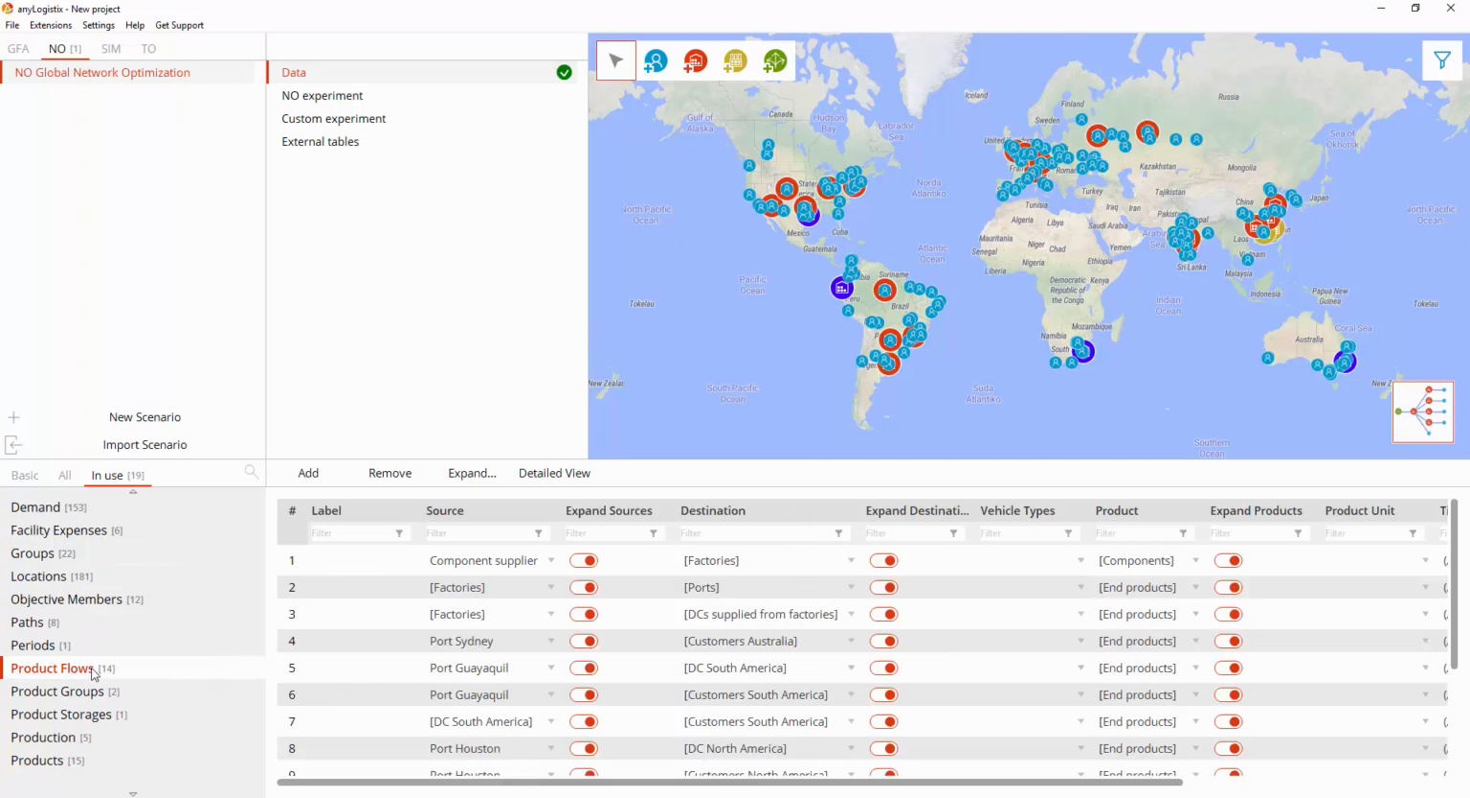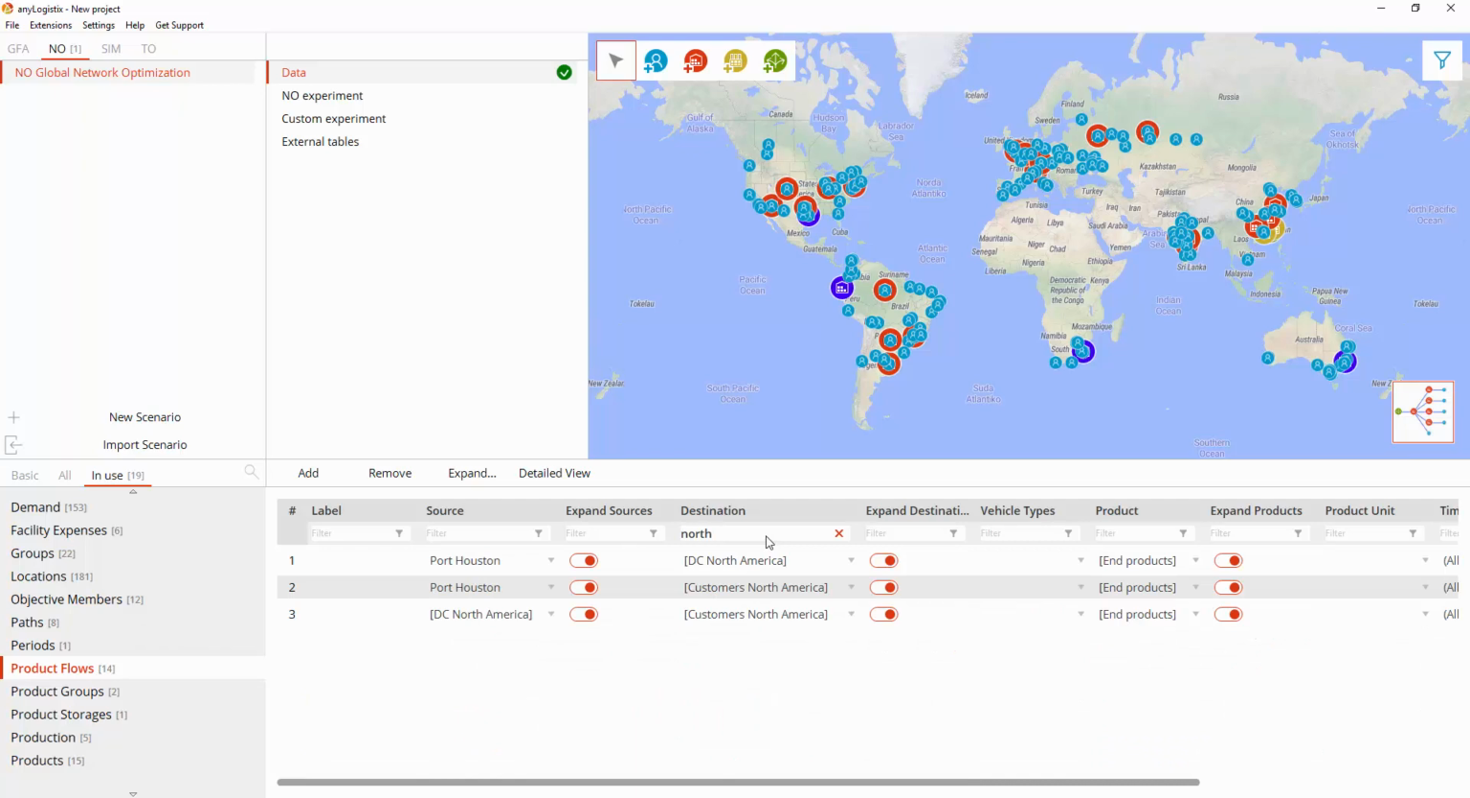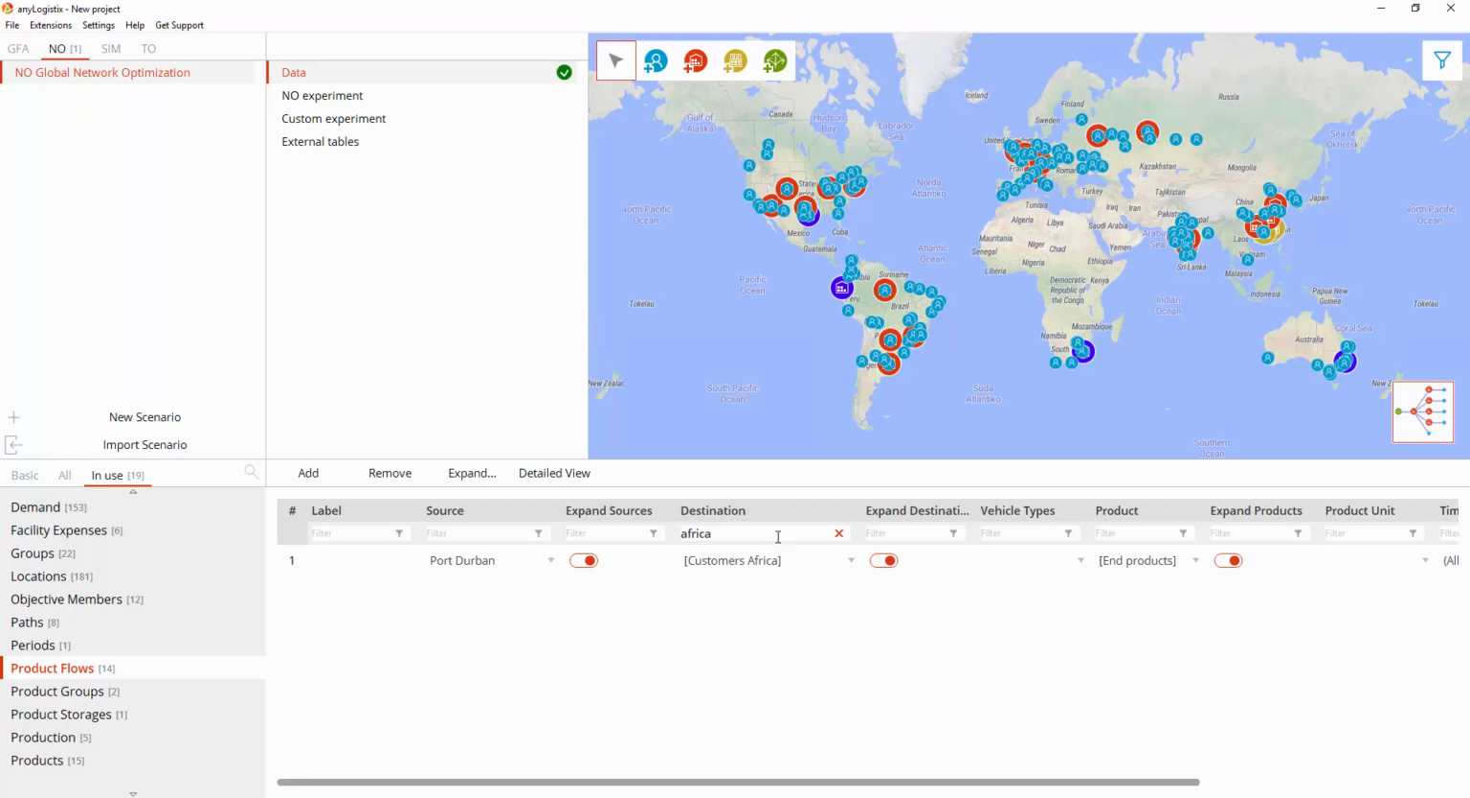The goal is to determine the best shipping method for each customer, taking into account the following constraints. Products to North and South American customers can be delivered from the port or through the DCs located in the same continent. Let's filter the table by the North American customers group to check out how to define the corresponding constraint. Products to African and Australian customers can be delivered only from the corresponding ports. Products to Asian, European, and Russian customers can be delivered only from the corresponding DCs.